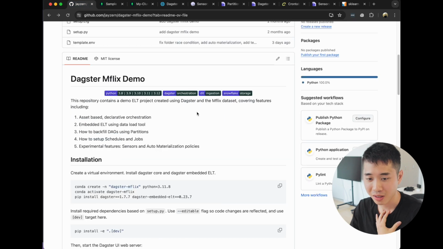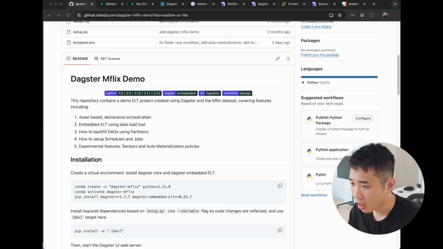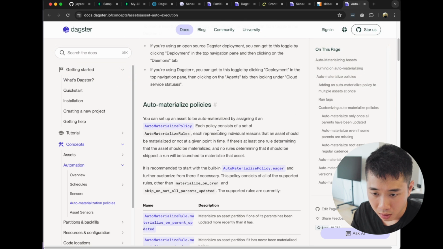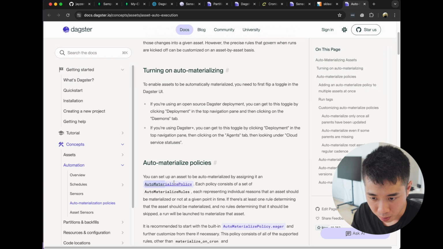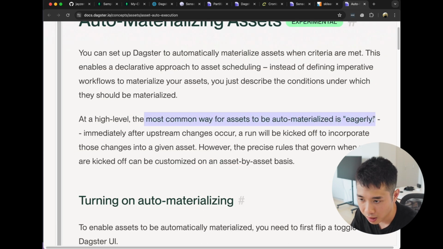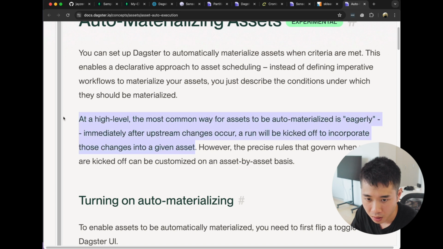Last thing I want to talk about is auto-materialization policies. Auto-materialization enables us to have declarative scheduling. It's still an experimental feature. Instead of defining workflows in your assets, you just describe conditions for how they should be materialized. The way you set it up is using this auto-materialize policy. The most common way to set up assets to be auto-materialized is this eager policy. Immediately after an upstream change occurs, a run will be kicked off to incorporate those changes into a given asset. So I'll show you how to do this very basic one just to get a general idea.